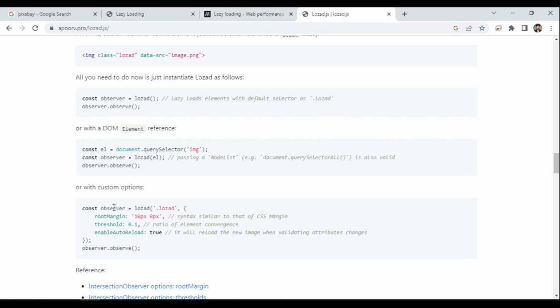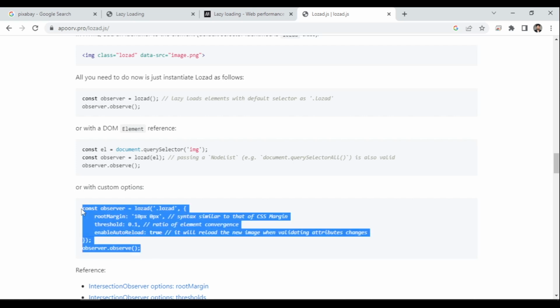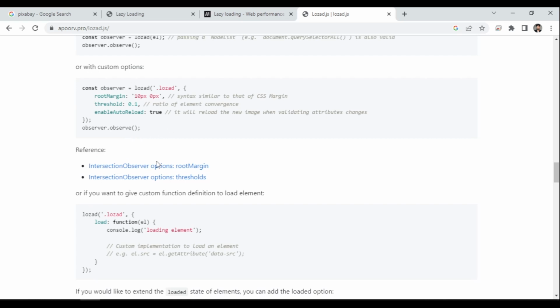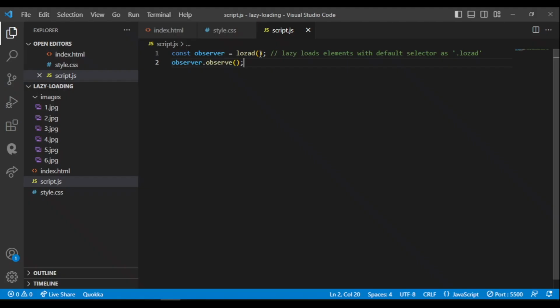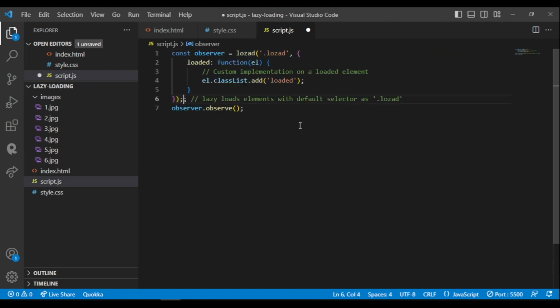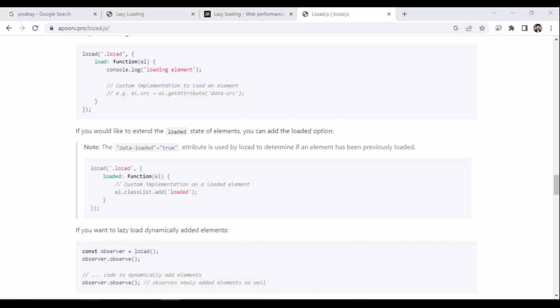Let's see what other options we can add to this one. In here they're saying if you want to add in some custom options, you can do it like this, but what I want to do is this option. When my image gets loaded, I want to do a fade in effect. So I'll just copy this, paste that in here. Let's remove this like this, and this will add in a loaded class to all the images.